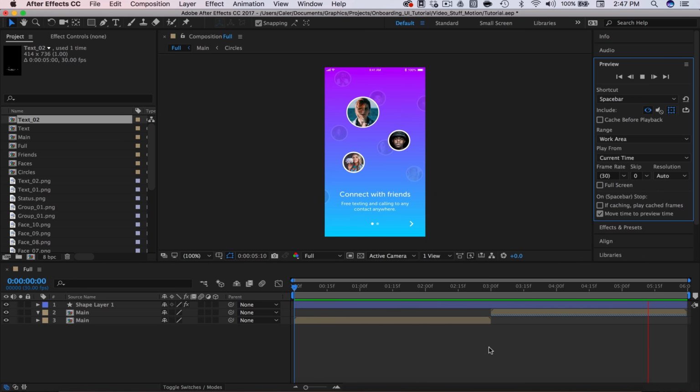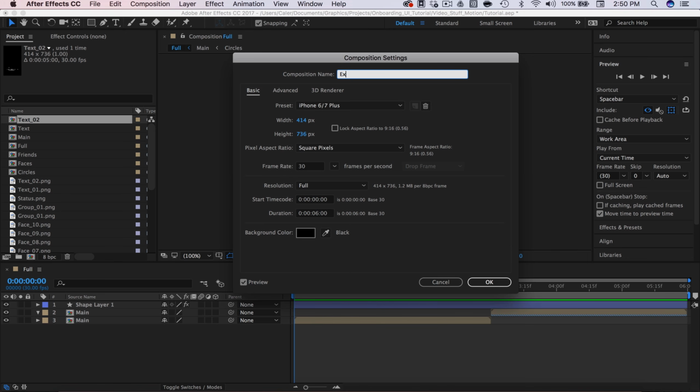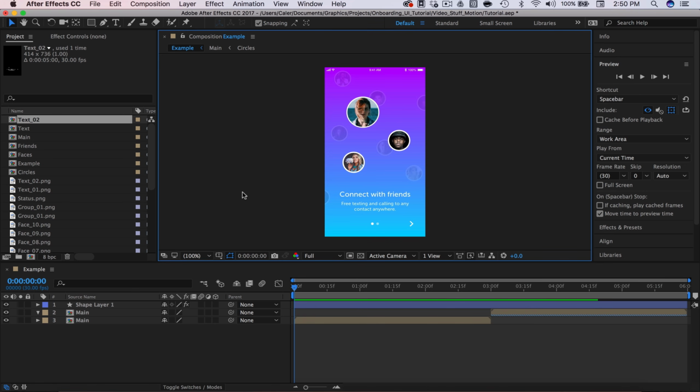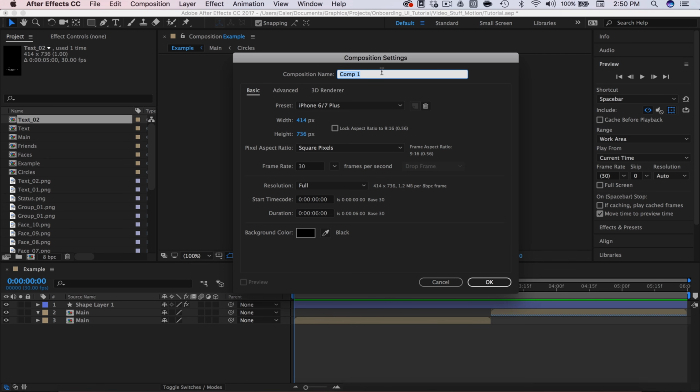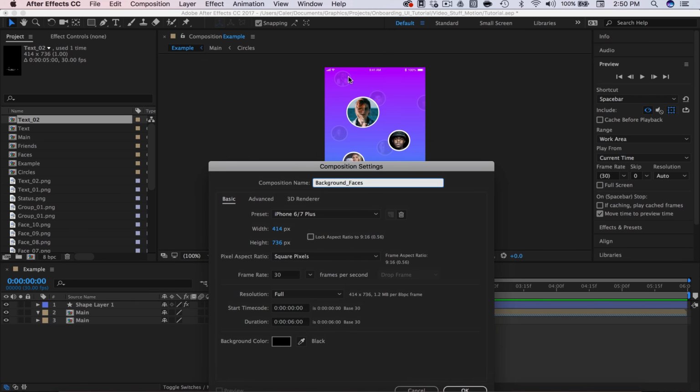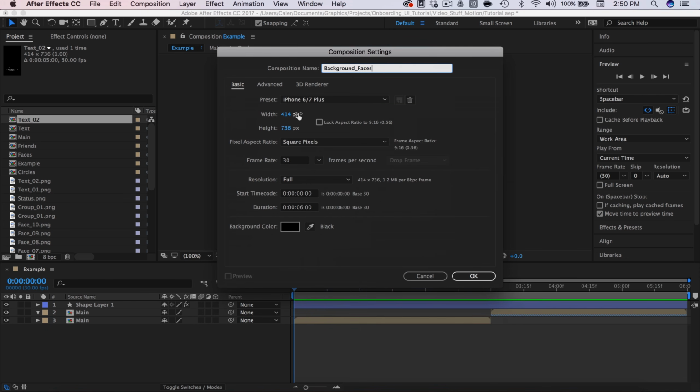Let's get started. First thing I'm going to do is go to my composition and go to the settings and rename this example so we don't get this mixed up with any of our compositions that we're going to be creating. So just Command N on the keyboard, and that will bring up your composition settings for a new composition, and I'm just going to call this one Background Faces, and that's going to be the faces that are in the background floating around. And my composition is for an iPhone 6-7 Plus. It's the same size as an Adobe Experience Design artboard at 414 by 736, 30 frames and 6 seconds.